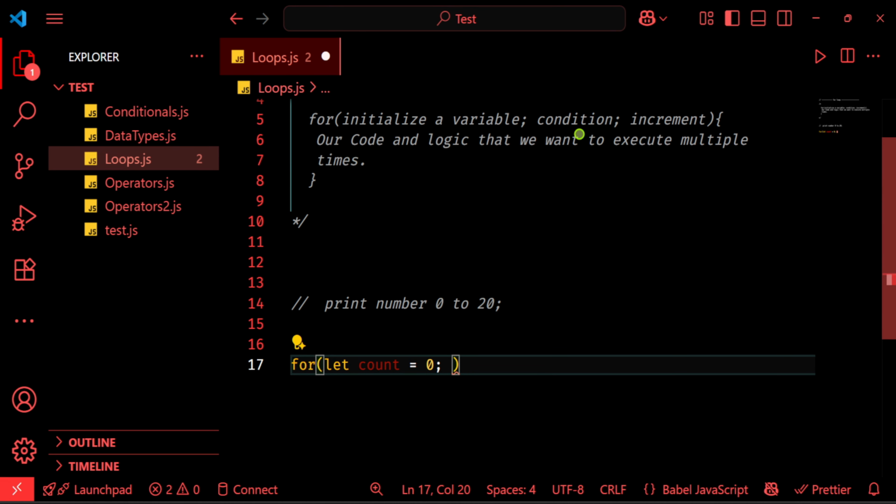The next is the condition. So what is our condition? We want that when the number reaches 20, we stop this code. We don't want to print more than 20. We want only 20 iterations. So we will write that count is less than or equal to 20. So this is our condition.